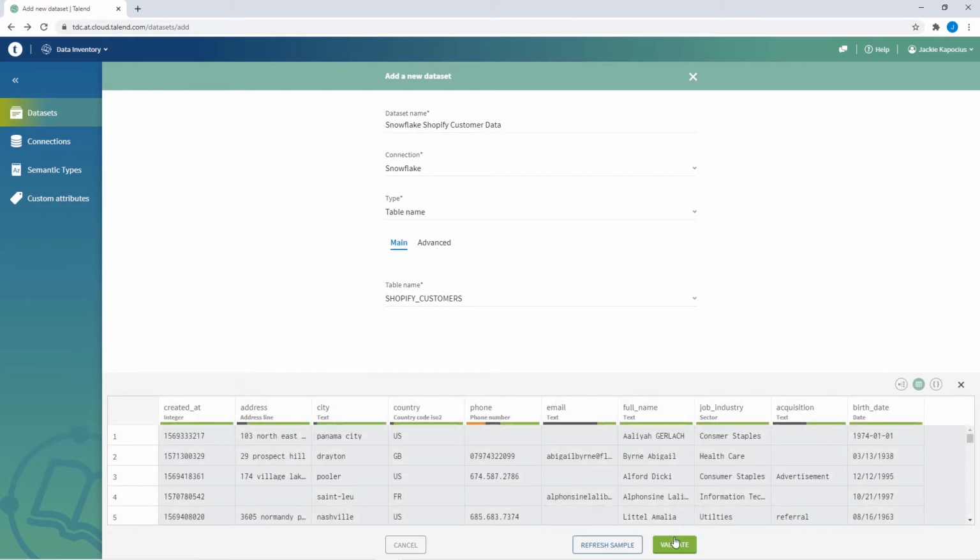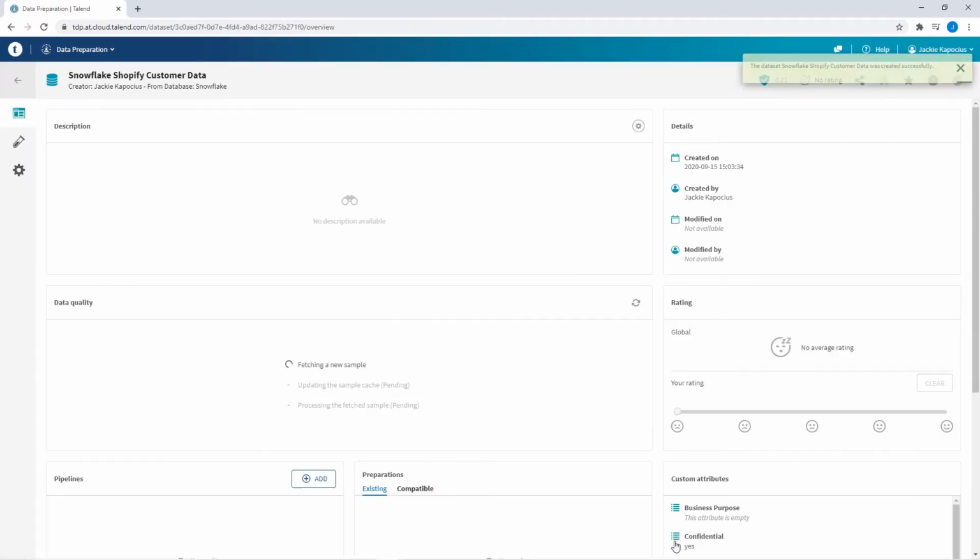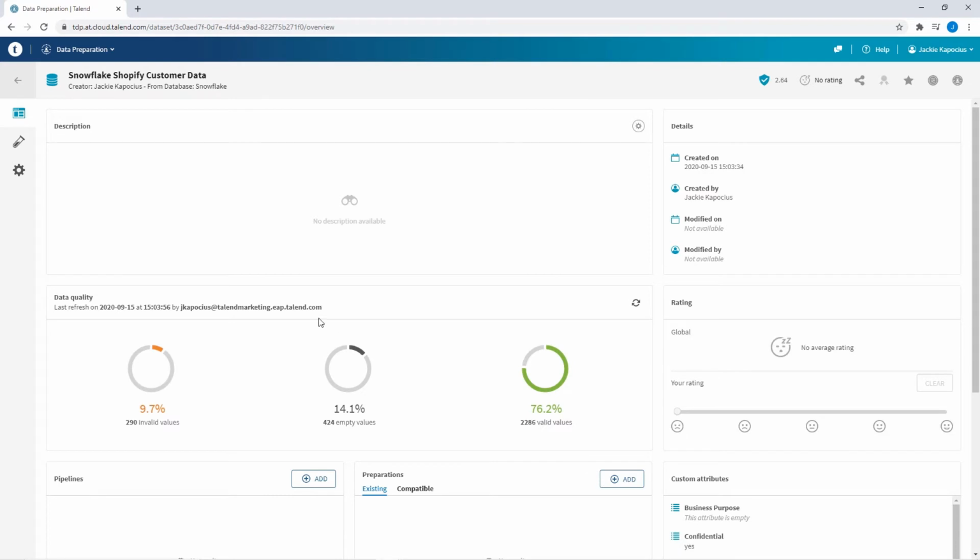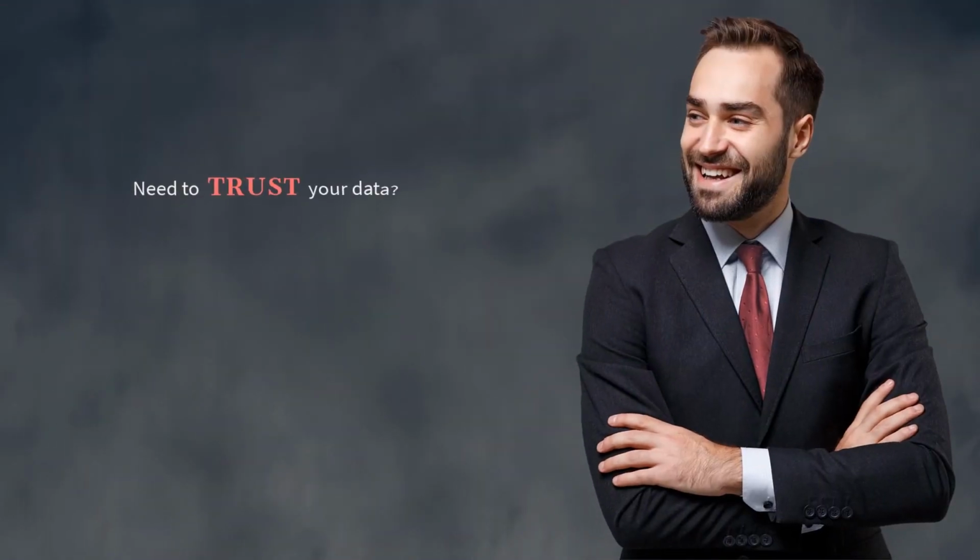Simply choose the connection type, add your credentials, and choose the dataset. Within seconds, your data is available in Pipeline Designer to transform, cleanse, standardize, and enrich. Need to trust your data?